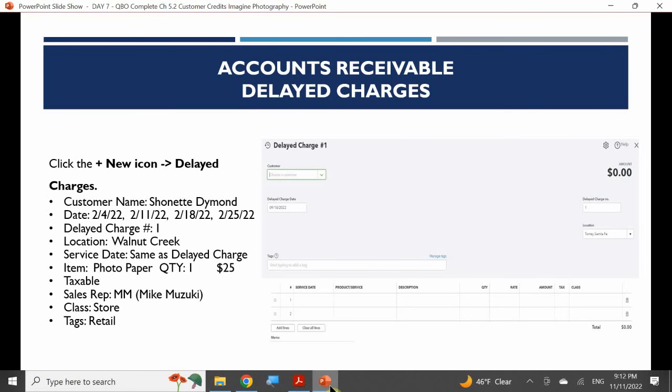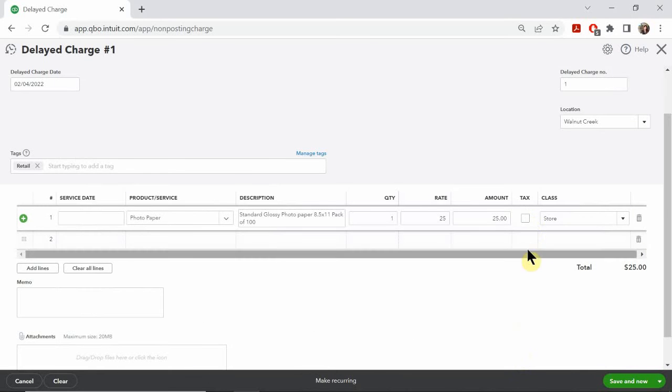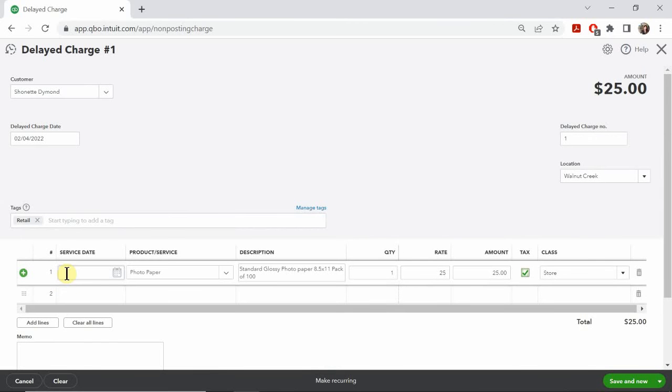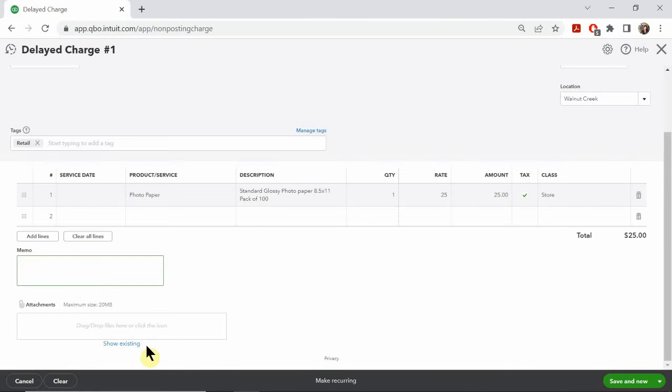Let's see. Oh, it says right here, taxable. So I guess we are taxing her for this item. And of course, you can make a note here for the sales rep. You're not obligated to, but if you want to, you can say the sales rep was Mike Mizuki. In this case, I'm not going to fill it in. There's no spot for it, so I'm just going to click save and close. Now I can do save and new.